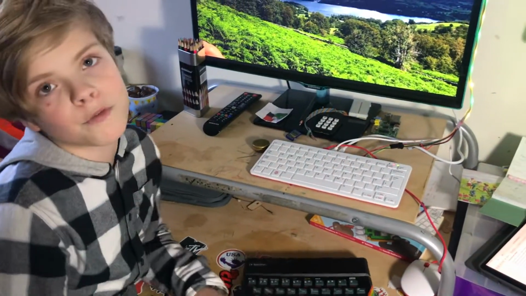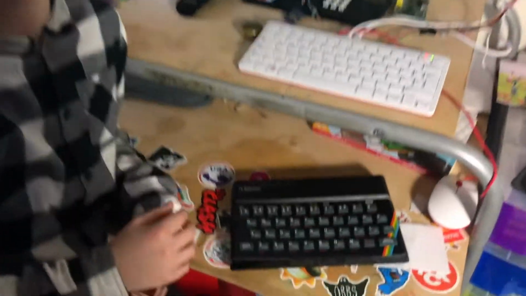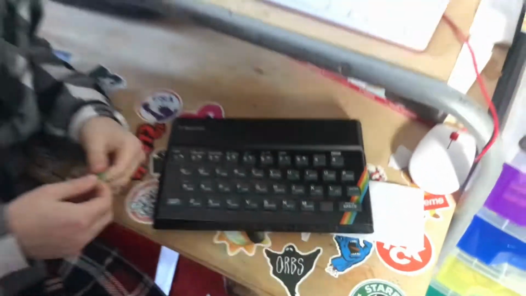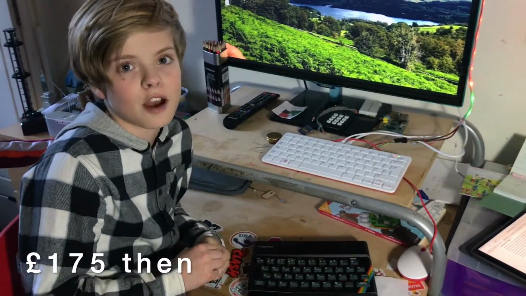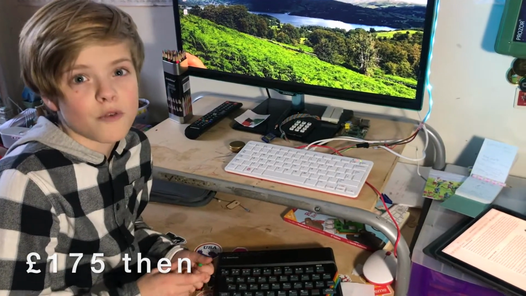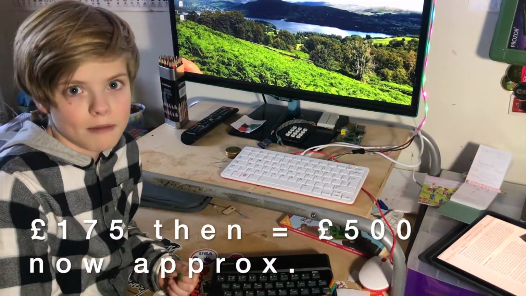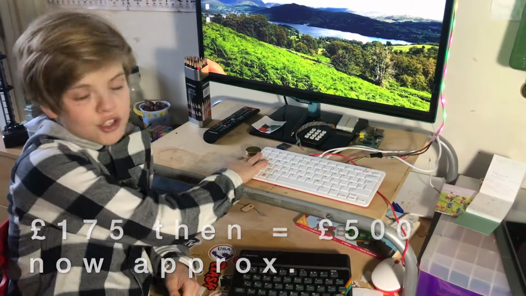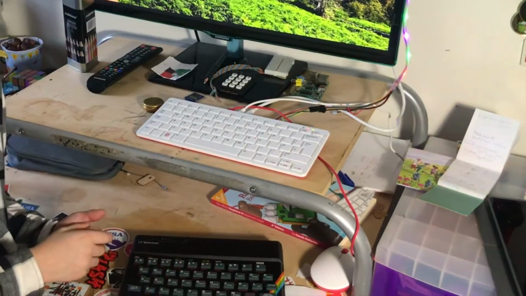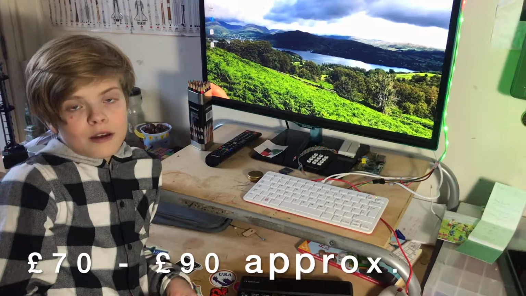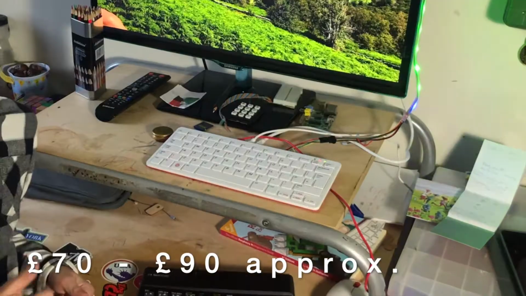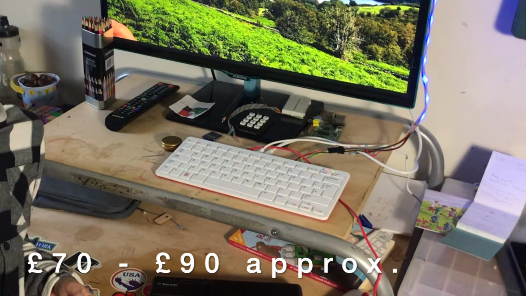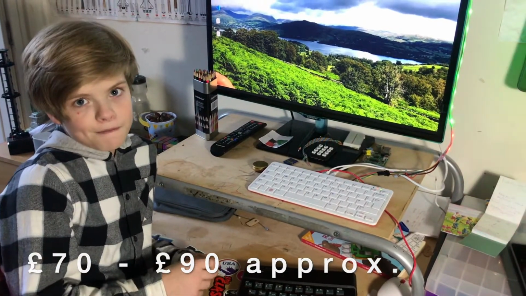At the time the 48K ZX Spectrum was released, it would have cost approximately £175, which today is worth approximately £500. Whereas a Raspberry Pi 400, just for the computer, costs approximately £70. And for the full kit, which is what I got, costs about £90. So it's a lot cheaper.